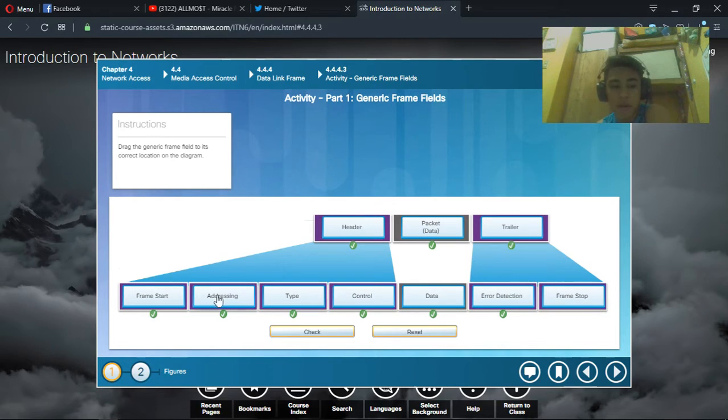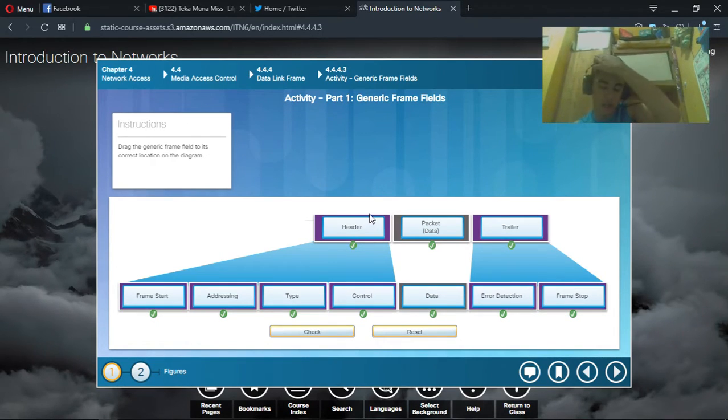Frame stop is like the frame start. Frame start is a flag to determine the beginning, and frame stop is also a flag to determine the end of the encapsulated packet, which is the frame. Let's check. So it's correct. We have successfully assembled the missing pieces of these frame fields, which are composed of header, packet data, and trailer.